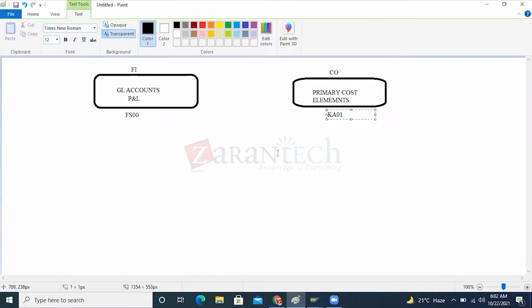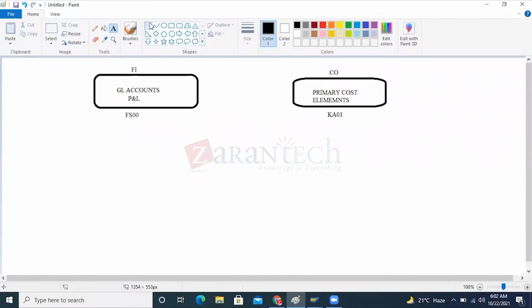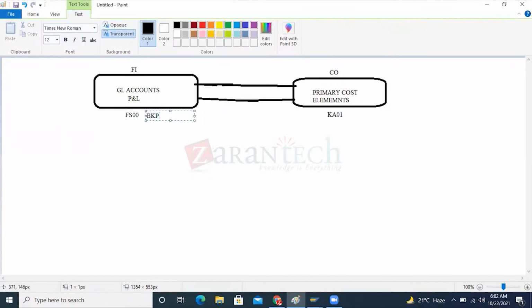Very, very important. We are talking about FI to CO. There is a reconciliation between FI and CO because of the data structure. The actuals are posted in the BKPF and BSEG tables here, and here the actuals are posted in the COBK and COEP line item level tables.